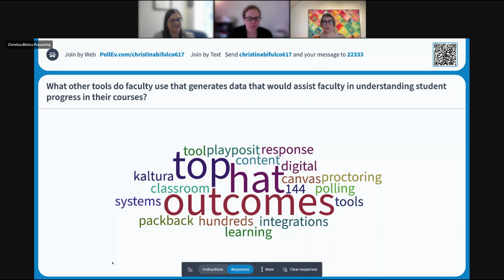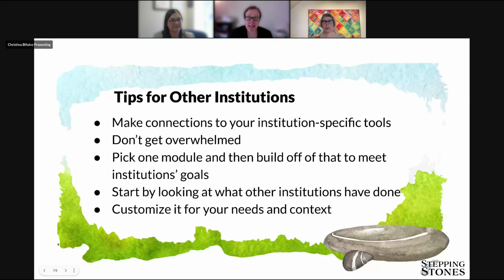which is what we found that a lot of the institutions did. And this was one of their suggestions. We asked all of those facilitators, hey, if you're going to give suggestions to other institutions that are thinking about using the curriculum, what would you tell them? And one of the big ones, which most of them did, was make connections to your institution-specific tools, right? So if you're using Kaltura, if you have a lot of faculty using PlayPosit or Top Hat, right, that you are providing some examples specific for that for faculty.